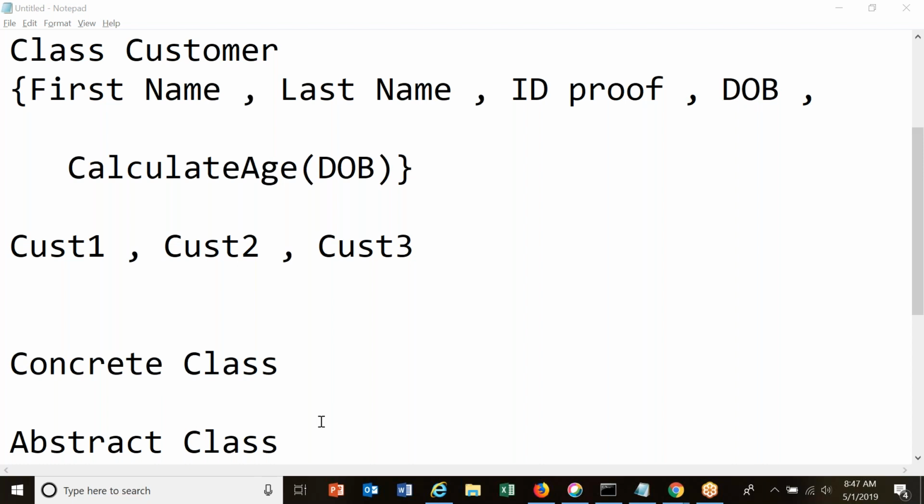First of all, did you understand what is a class and an object? Abstract classes are like reusable classes, right? They are reusable classes. Is that your answer?